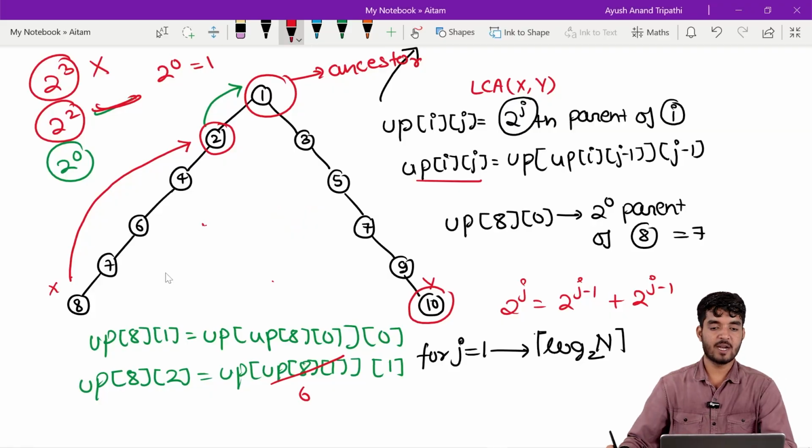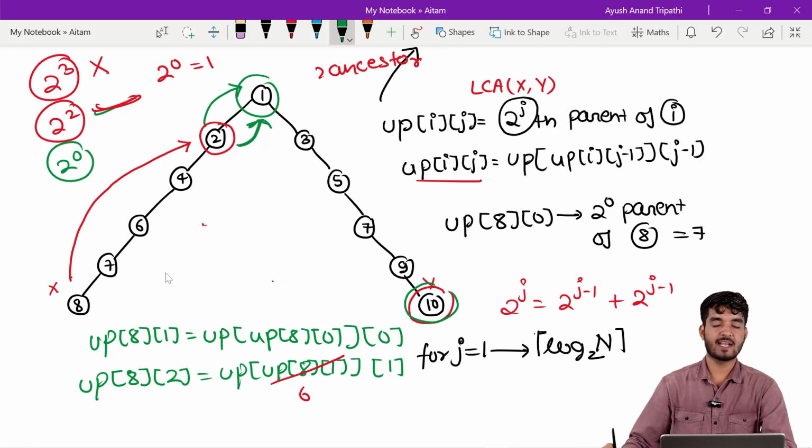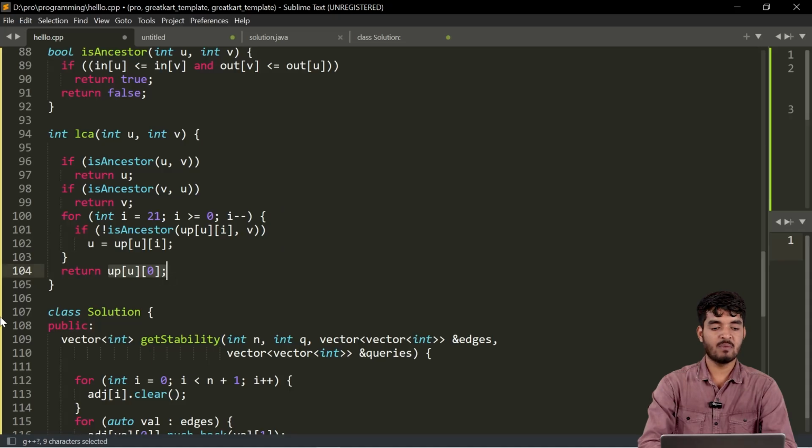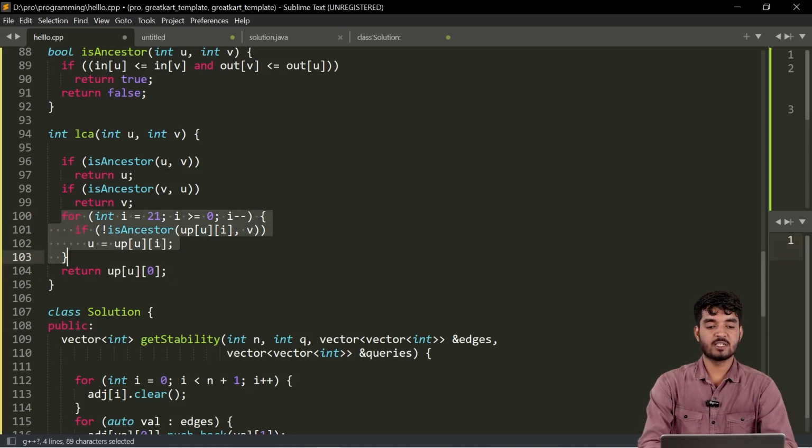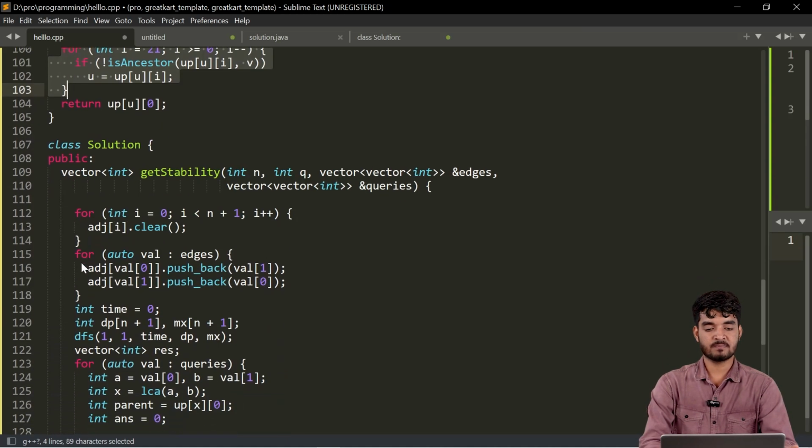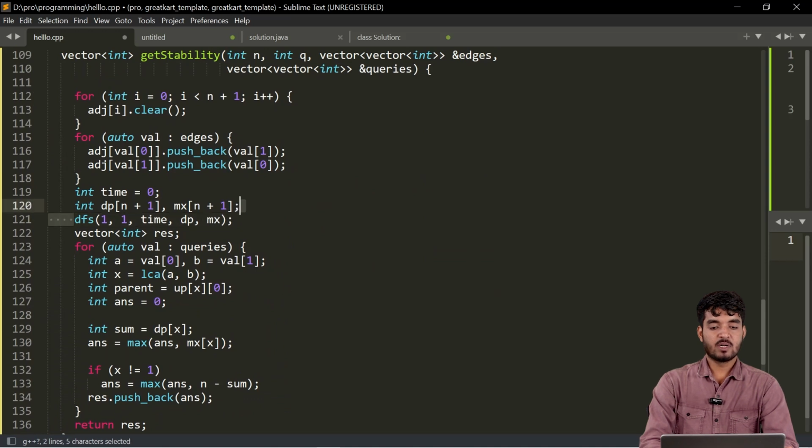So basically the first parent of node 2, please try to pay more attention, the first parent of node 2 is an ancestor of node 10. So I will break the loop, and then I will return the first parent of node 2, which is the LCA of x comma y. And how much time does it take? It is simply log of n base 2, which is 21 iterations, a constant number of iterations. So yeah, this was about our LCA function.